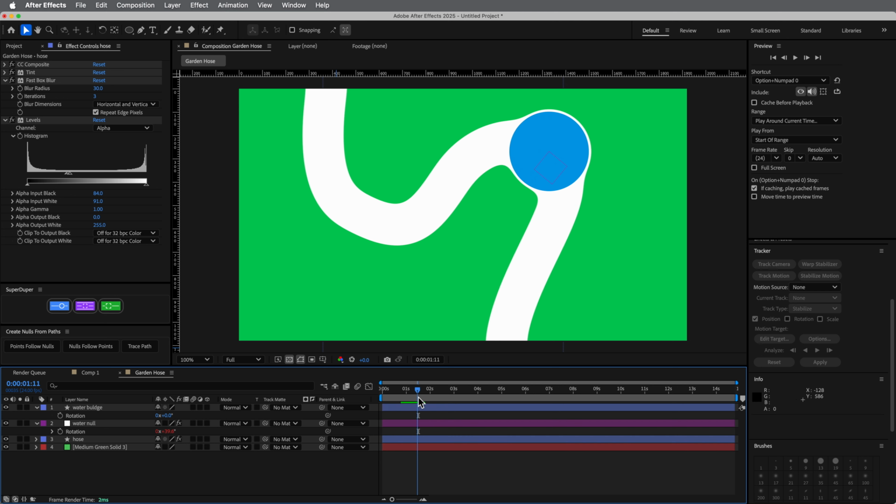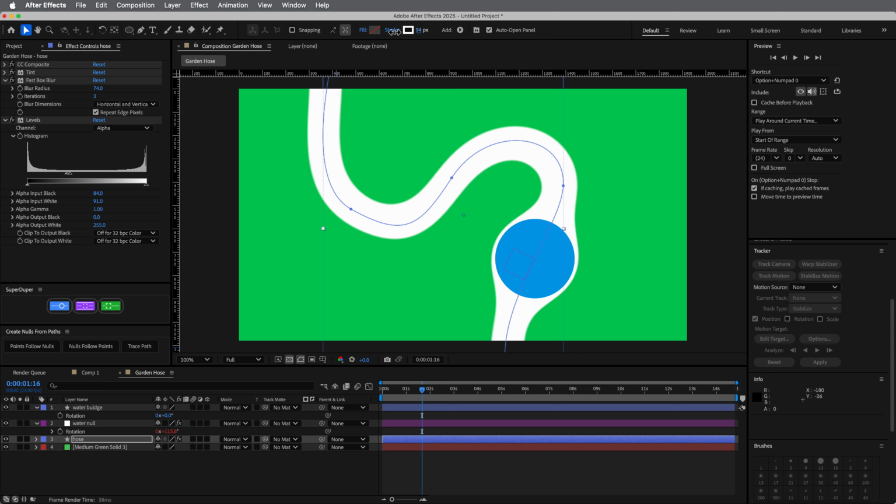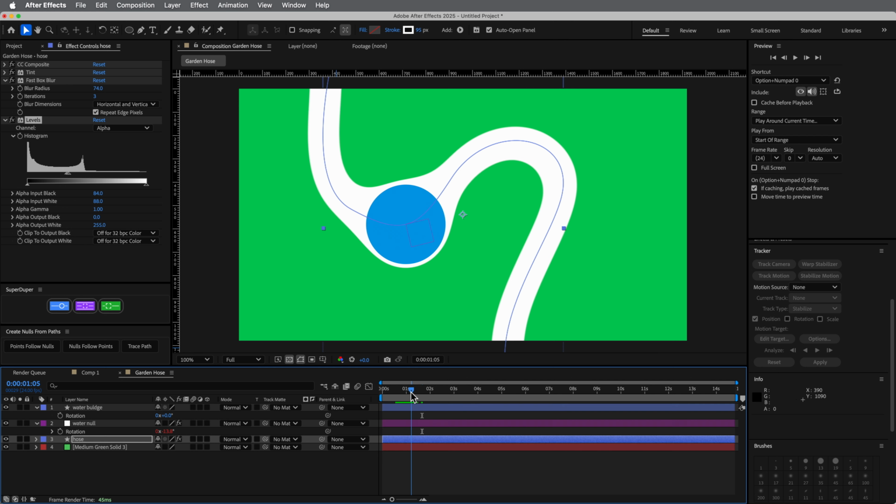look how cool that is, right? So let's add maybe some more blur. And I want to bring yeah, that's looking pretty good. Bring the stroke pixel size down so the hose isn't as thick. All right. I really like the look of that. That looks pretty cool.